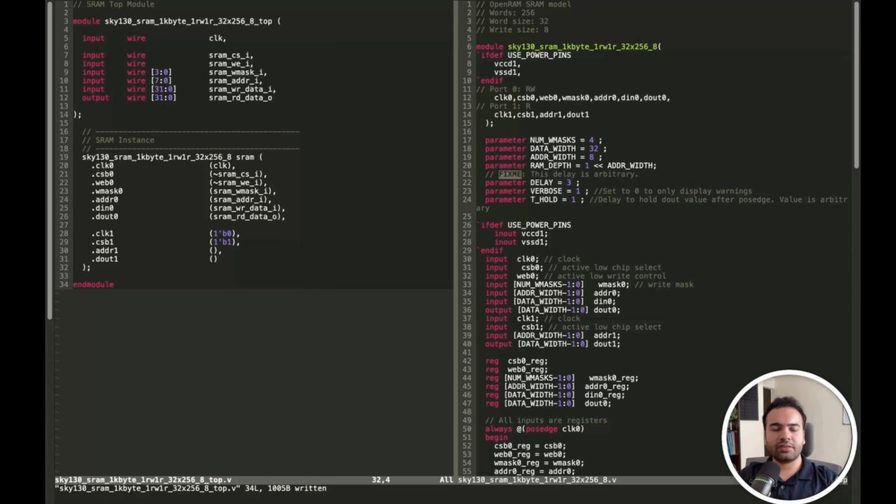Right, so this completes our top module. This would help us write the test bench, where the DUT would actually be this top module, and we would be toggling all of these different signals in order to get the data into the SRAM cell. So now let's take a look into the CocoTB test bench.